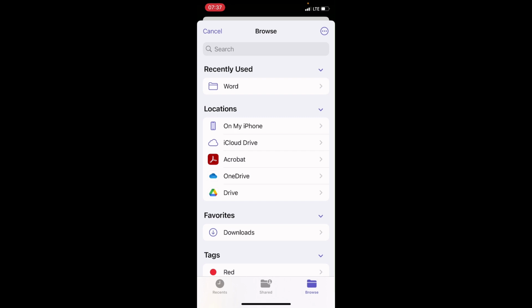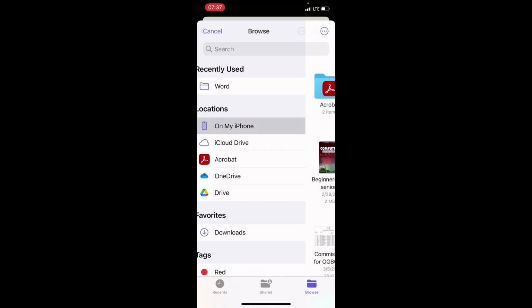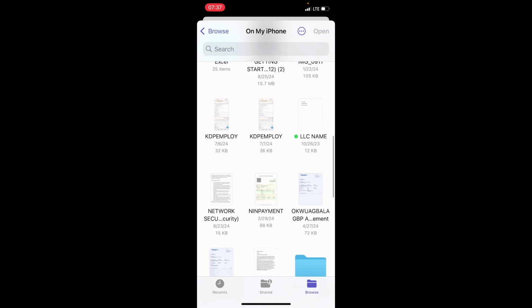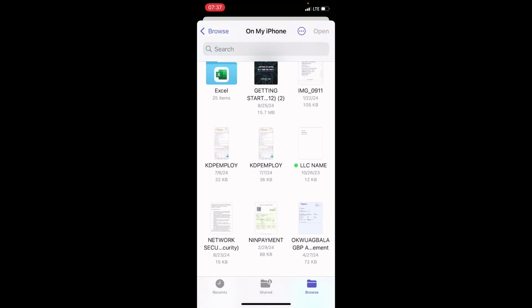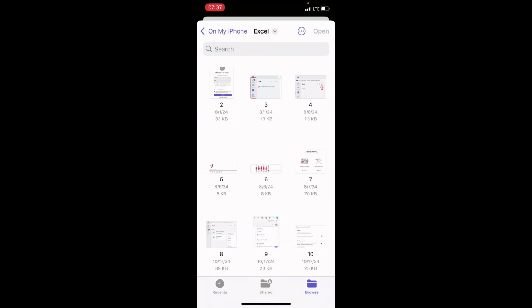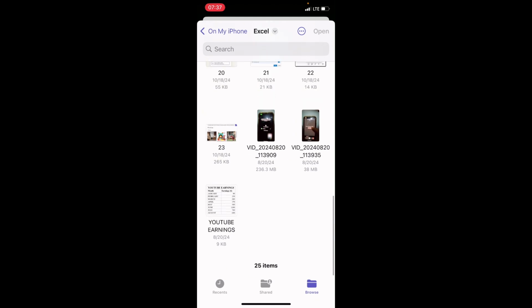So here, let me select my iPhone location, so I'll tap on it. Then this opens a new page, and you have to navigate to the Excel file you want to send to the person. In this case, I want to pick one of the Excel files saved in the Excel folder, because I have an Excel mobile app here, so I believe some Excel files are saved in the Excel folder. I will tap on it, and this displays some things, including Excel files and some other pictures I put in here.